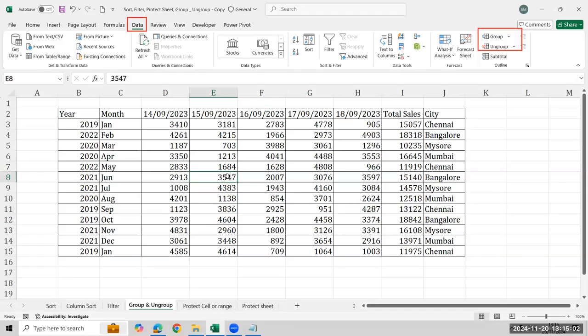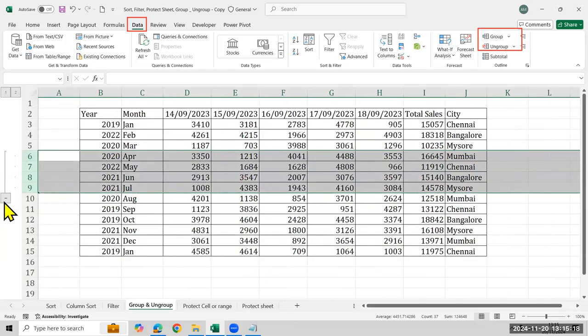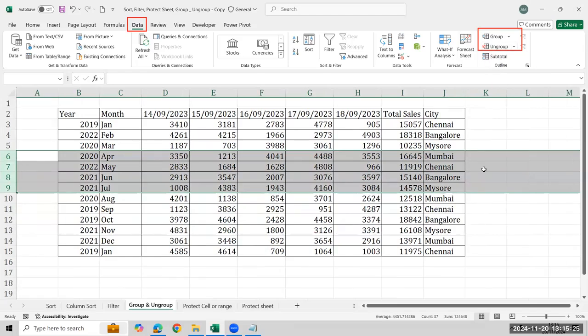I hope we are clear with group and ungroup. Even for the rows and columns you can do it. For example, if you want to do it for the rows, you can select the rows like this and click on Group. It will give you the option to hide or unhide. If you want to ungroup, you can just select the same range and unhide it. Okay, ungroup. That is how you can do it. Just for hiding, you can use this.